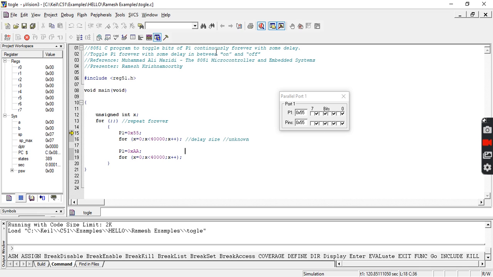So we are not making use of any timers or any delay functions in order to estimate the accurate delay size. The delay that has been caused by making use of the for loop is an undefined or some inaccurate delay size. So I hope this video will be helpful for you to understand how to perform the toggling of the entire port 1 pins of 8051.